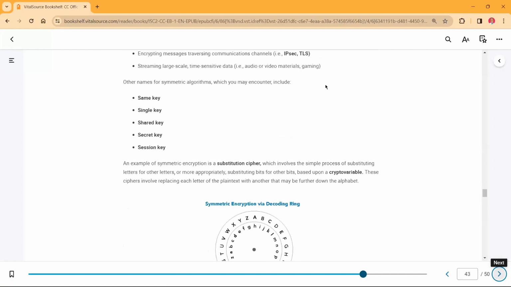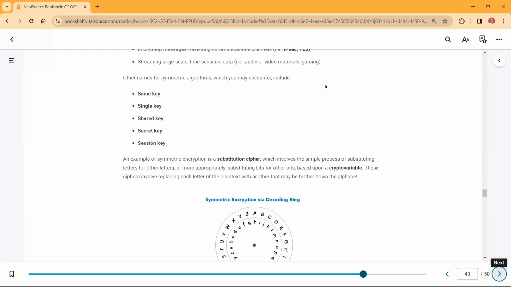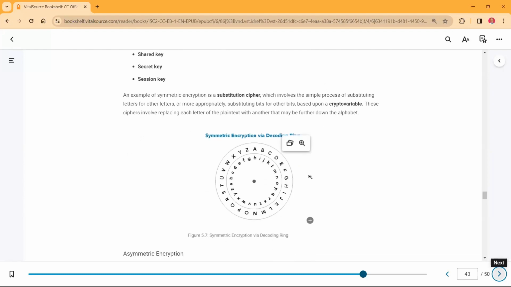So an example of symmetric encryption is a substitution cipher, where you try to actually replace some alphabets. You can put B where it's supposed to be A, or put C where D is supposed to be, or E where F is supposed to be. So that's substitution cipher. This is the example. We're trying to put H where A is, G where Z is, and like that. So it's an example of symmetric encryption.